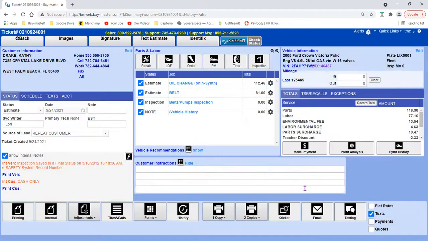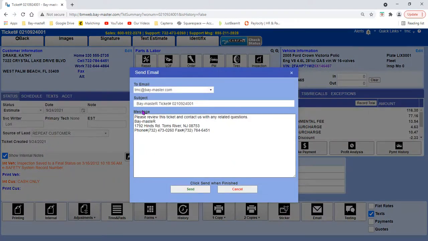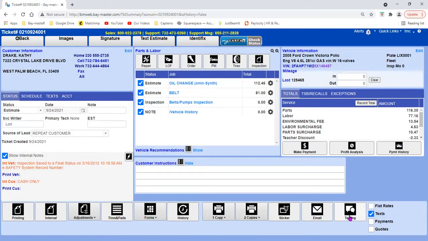Email, if you have email set up, you can email a customer a copy of the estimate or paid receipt or whatever they need. It'll default with their email address if you have it set up in their customer information. Otherwise, you can just wipe this out and type in any other email that you might want to send it to. And same thing with texting.